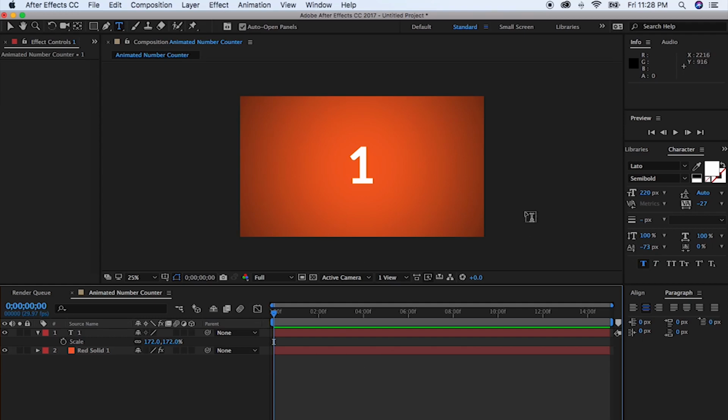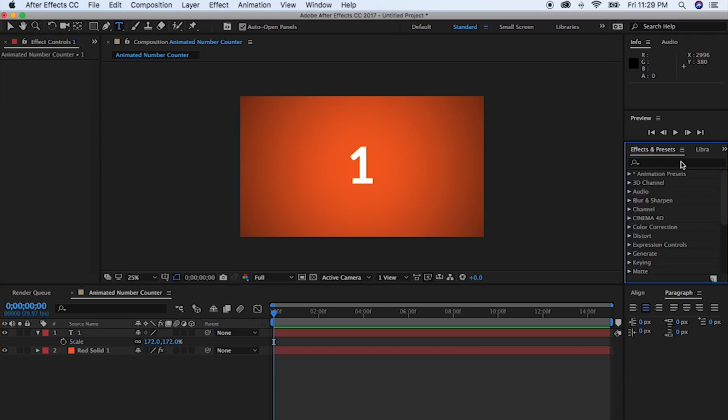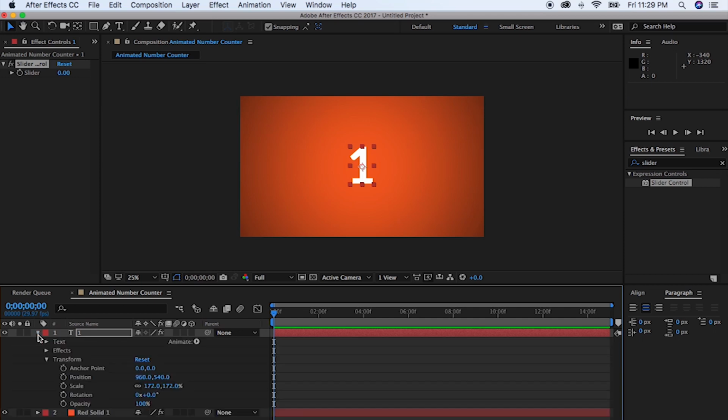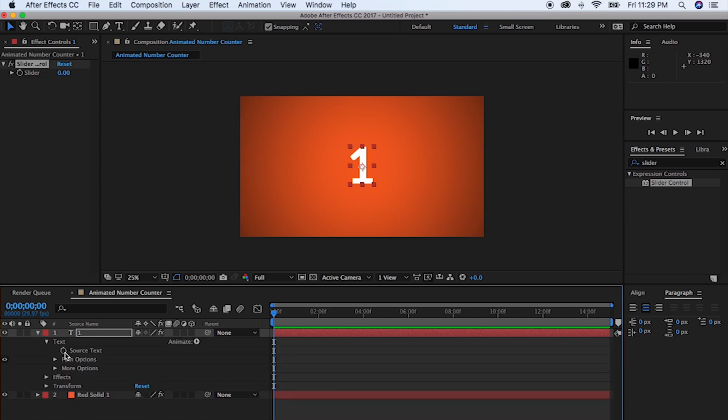Now what we're gonna do is go over to the effects and presets and search for an effect called slider control. After you find slider control, go ahead and drop it onto the 1. Now select your 1 layer and open up the text tab and find source text.